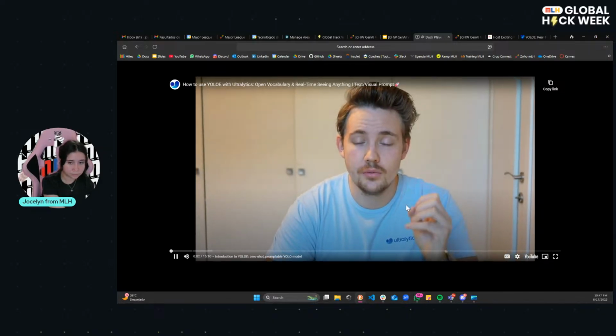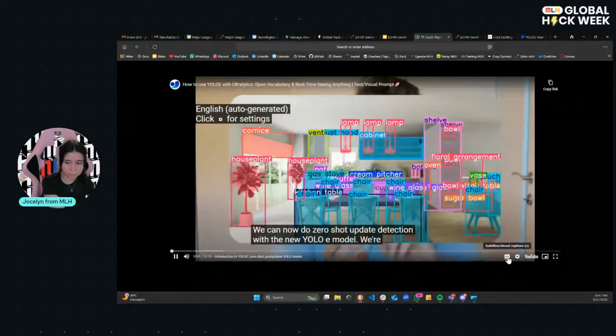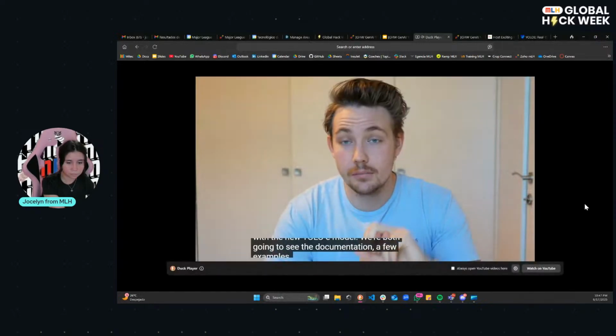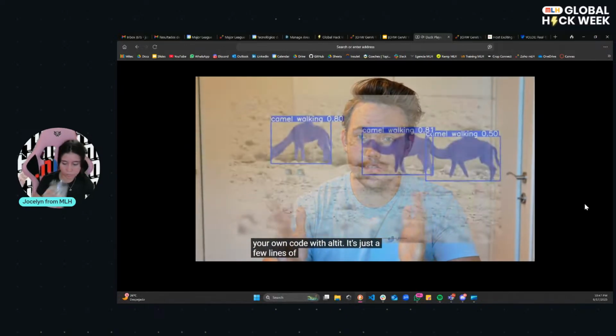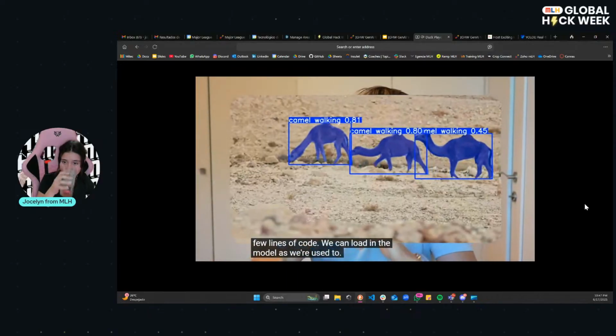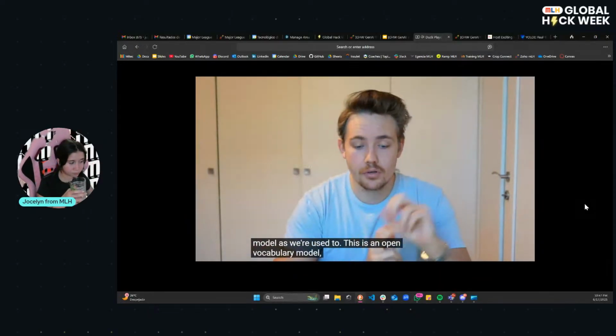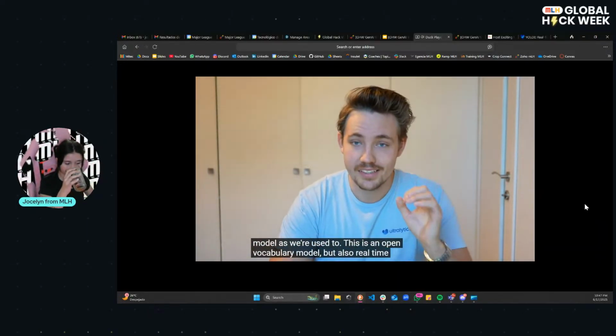Update section with the new YOLOE model. We're going to see the documentation, a few examples, and also how you can run it in your own code with analytics. It's just a few lines of code. We can load in the model as we're used to. This is an open vocabulary model, but also real-time seeing anything.